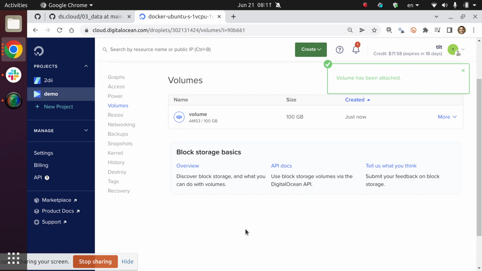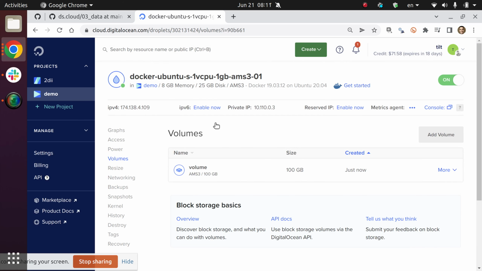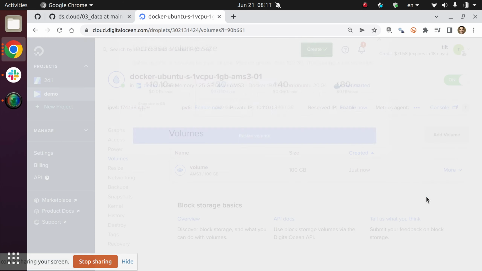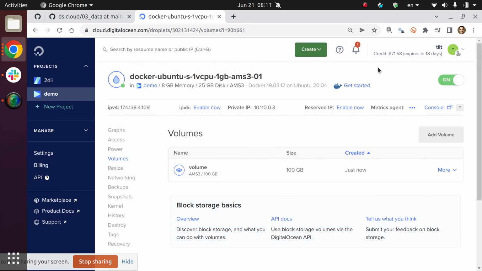The next thing I'm going to do, so you see now that under the name of the droplet, we see the volume already included. Also, I would like to note that you can change your mind later and make it even bigger. So you can go to increase size and choose bigger space. I'm not gonna do that. I don't need it for this demo, but something you could do.